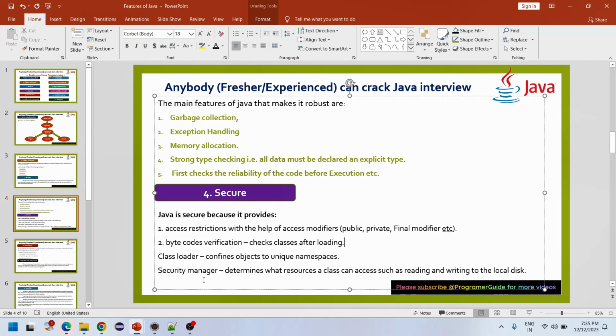The major security features: SSL certificates are also provided by Java. And at the access modifier levels, private, final and protected access modifiers are allowed.